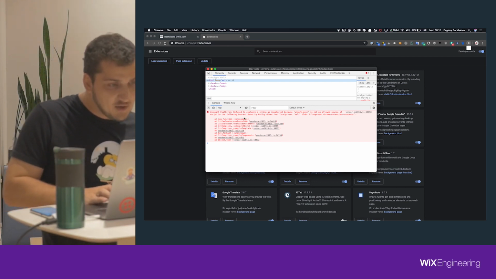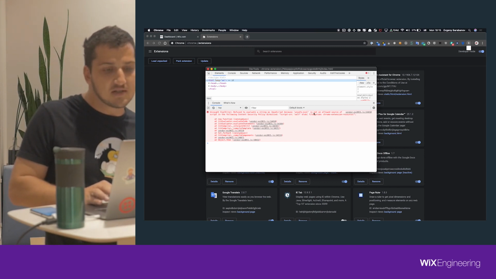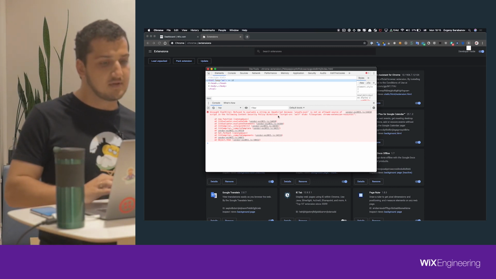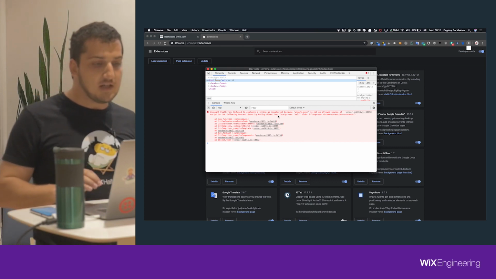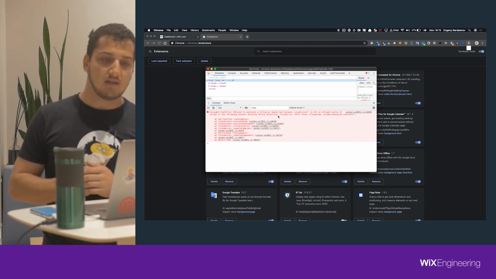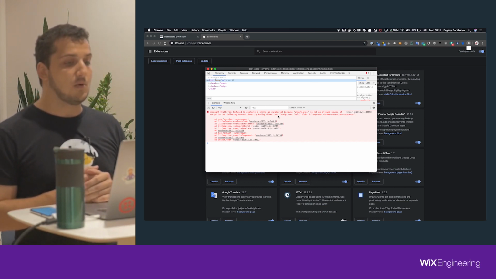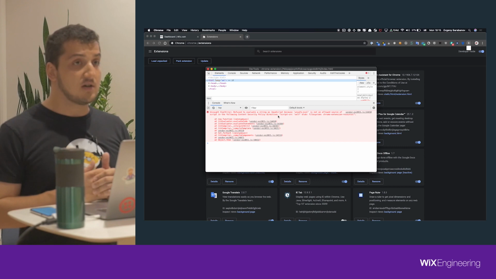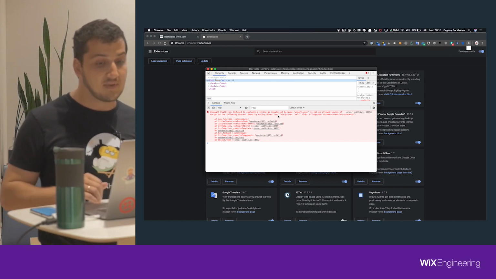The error says refuse to evaluate a string as JavaScript because unsafe-eval is not an allowed source of script in the following content security policy directive, script-src. So basically the issue here is that by default, Chrome extensions disallow evaluating JavaScript at runtime. And well, guess what? The JIT compiler, this is exactly what it does. It evaluates JavaScript at runtime.